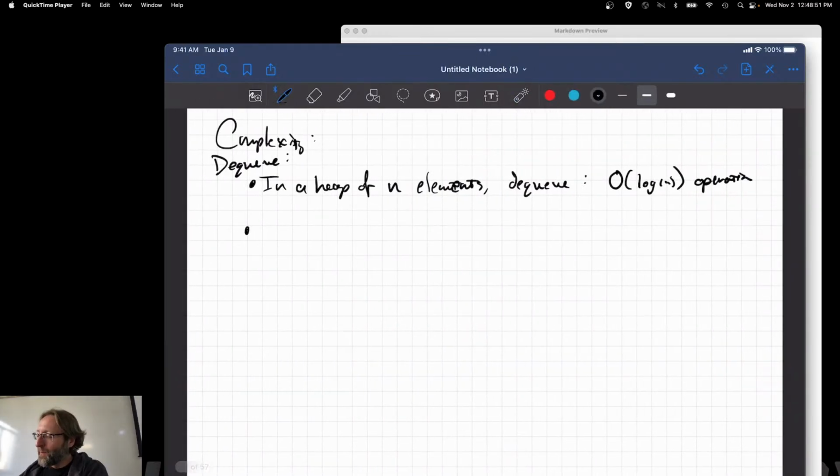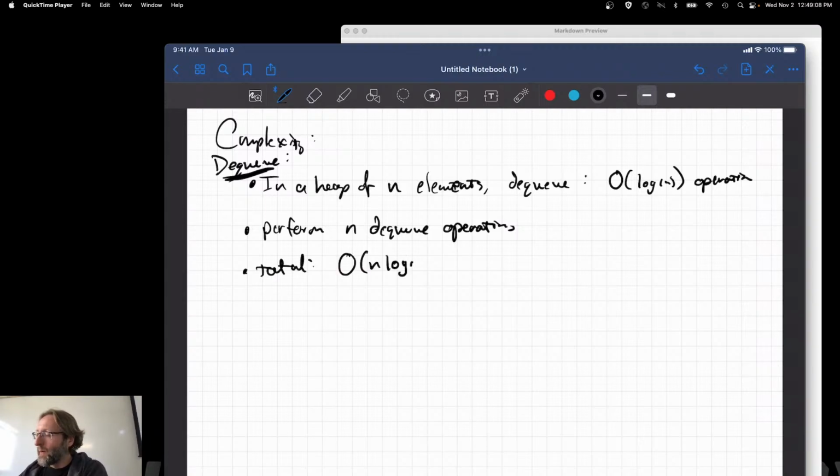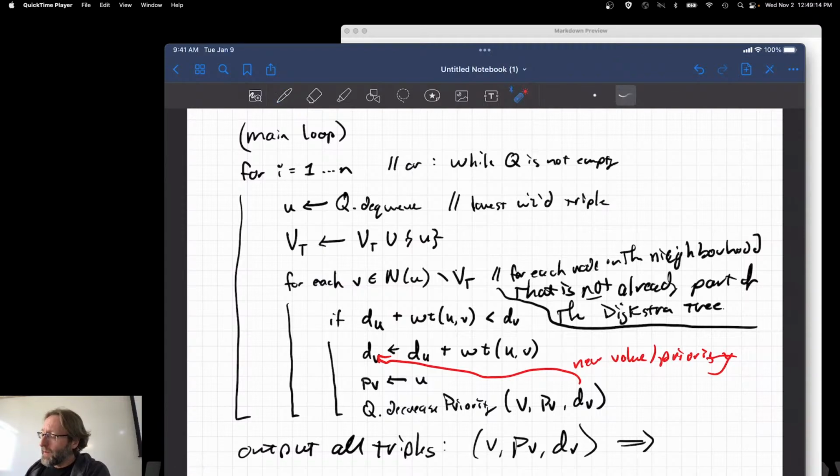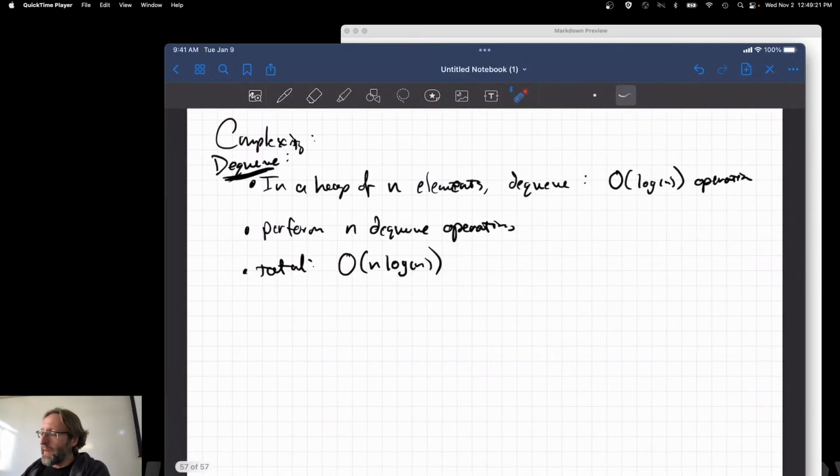You perform n dq operations. Right? So if you're looking at dq operations in total, what is it going to be? It's going to be order n log n. Good. Okay. That's not the only thing that we're doing with the queue, though, remember? What else are we doing with the queue? We're doing a decrease priority here, right?